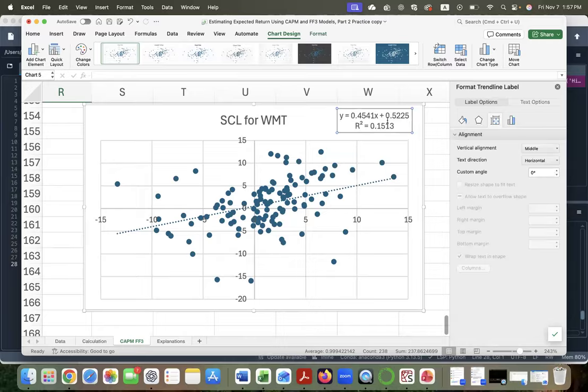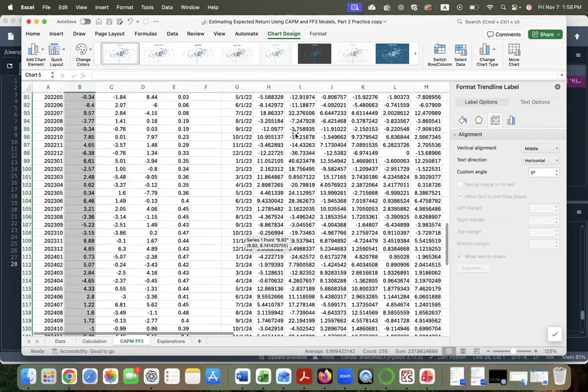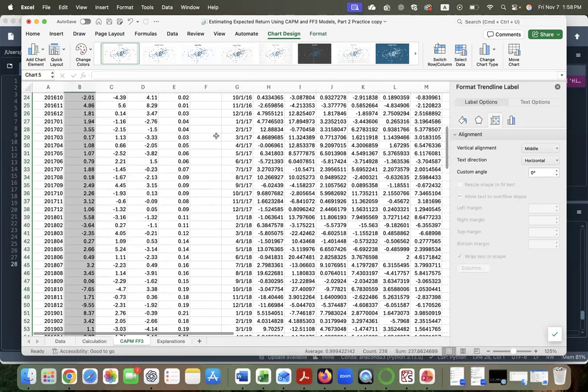So essentially, R squared means that for this example, only 15% of variations in Walmart excess return can be explained by market excess return. That's just the concept of what R squared means.